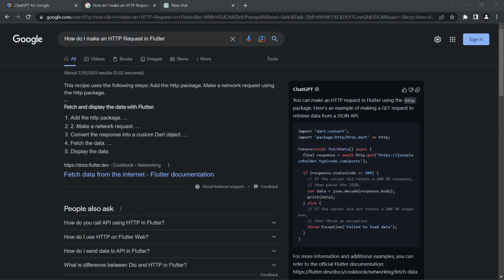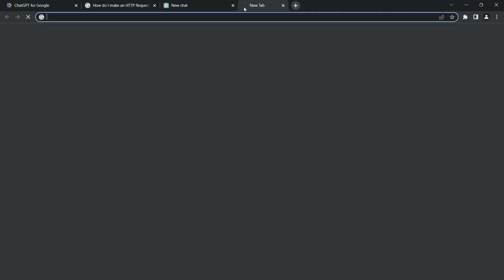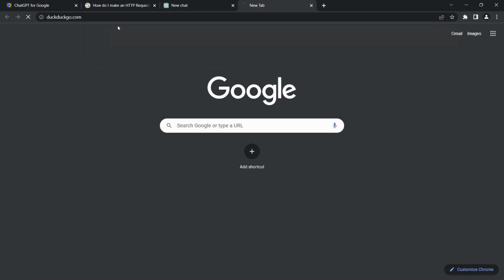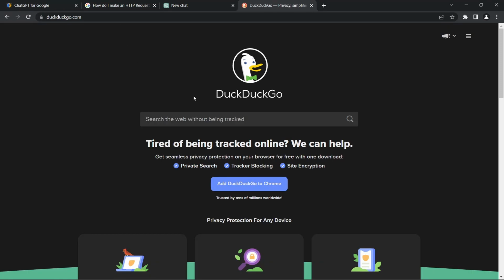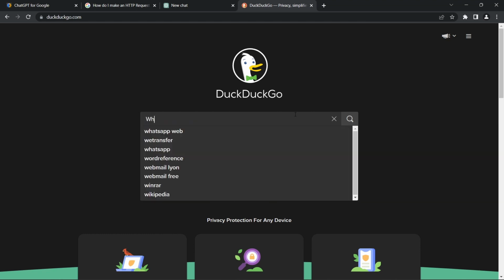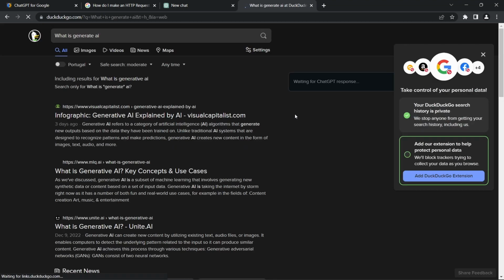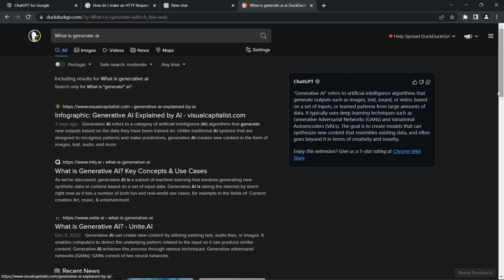Now let's give a try on another search engine like DuckDuckGo. So let's open a new tab. Let's access the DuckDuckGo search engine. And now let's do our search here. For example, what is generative AI? And here we got our ChatGPT response to our search, so we can see that we aren't limited to the Google search engine. Now let's go through the extension settings.